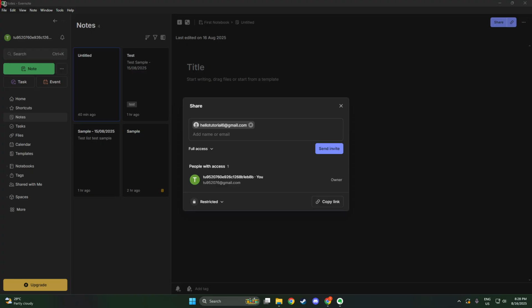If you prefer to allow the recipient to make edits, but not invite others, choose the Can Edit option. This setting restricts them to modifying the note, which is perfect if you want to retain control over who sees your content but still allow for collaborative input.